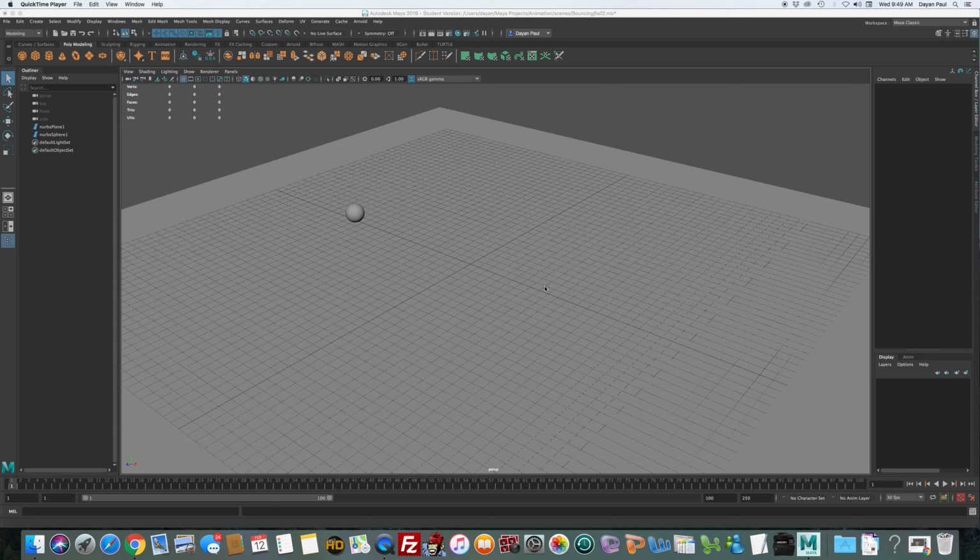So where we last left off, we were talking about rendering out the bouncing ball. So far we've animated the bouncing ball. We don't really have any textures or anything on here. So I'm going to go over how to just kind of quickly throw some lights in here and do some test renders. And then we'll go on to doing some rendering out and bringing it into After Effects.